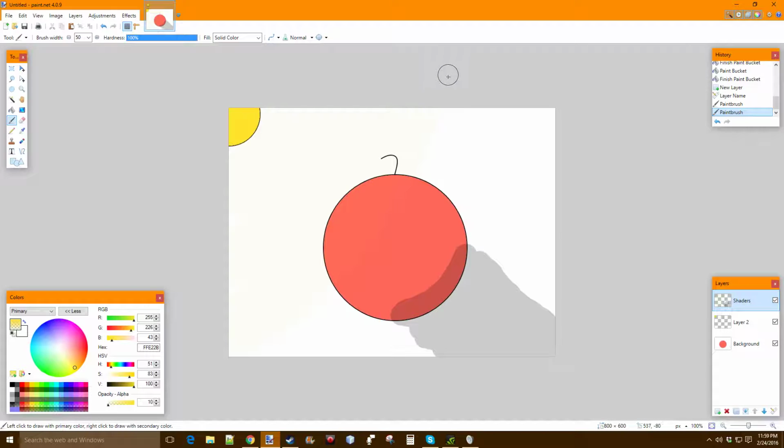Sure, cool. And then the surface of the apple would be reflecting light, so you get that little shine up there. I guess let's put it to 60 maybe. Make the brush much smaller and put it from here to here.